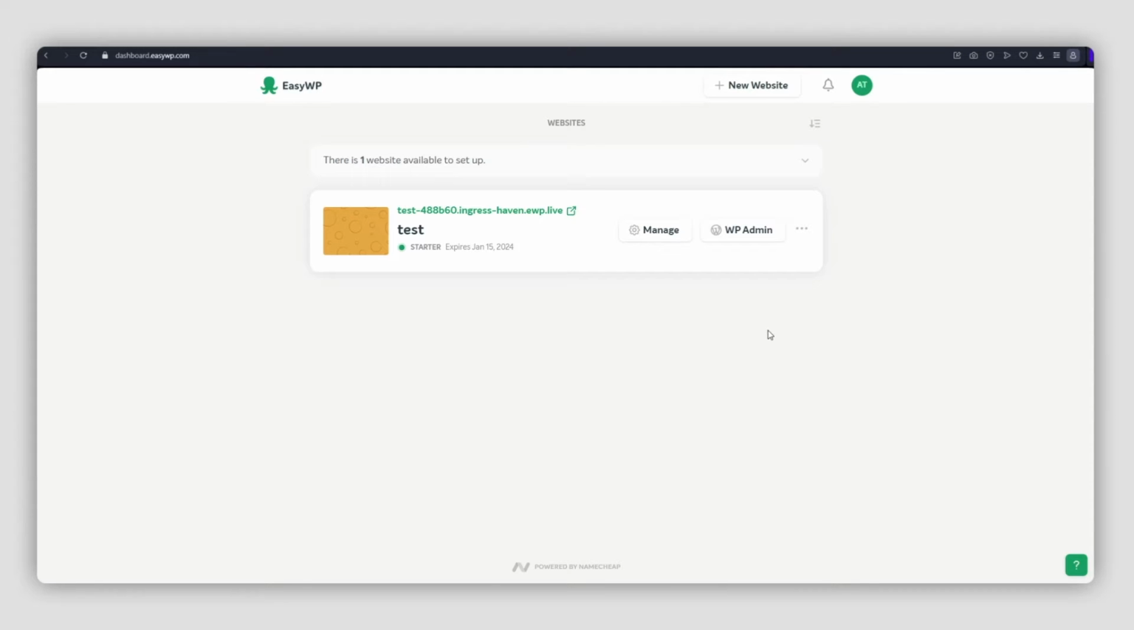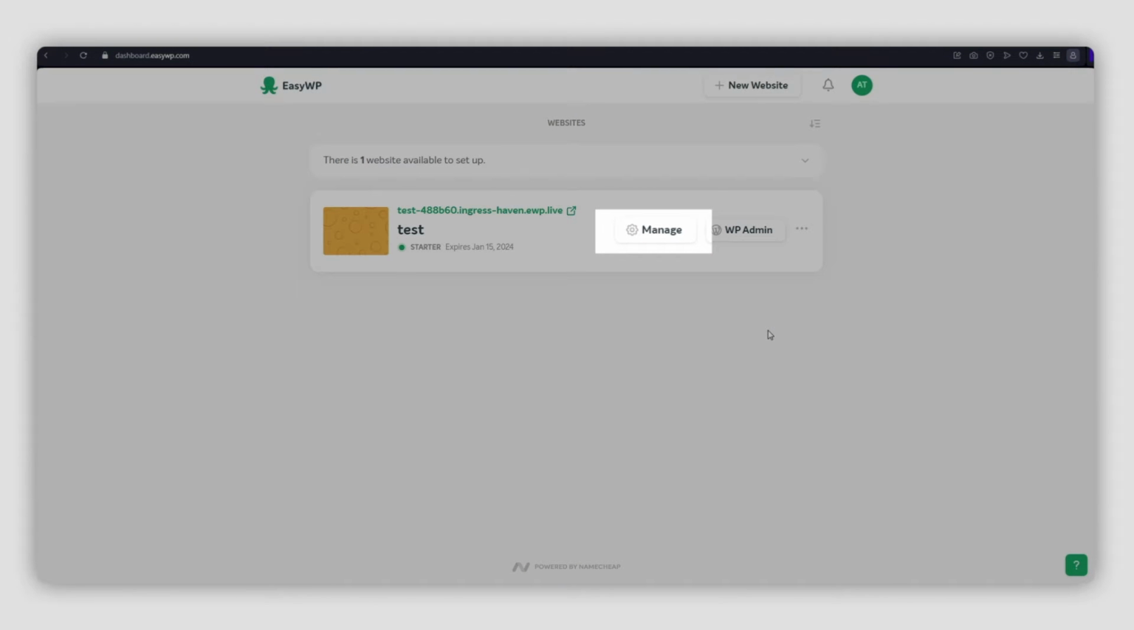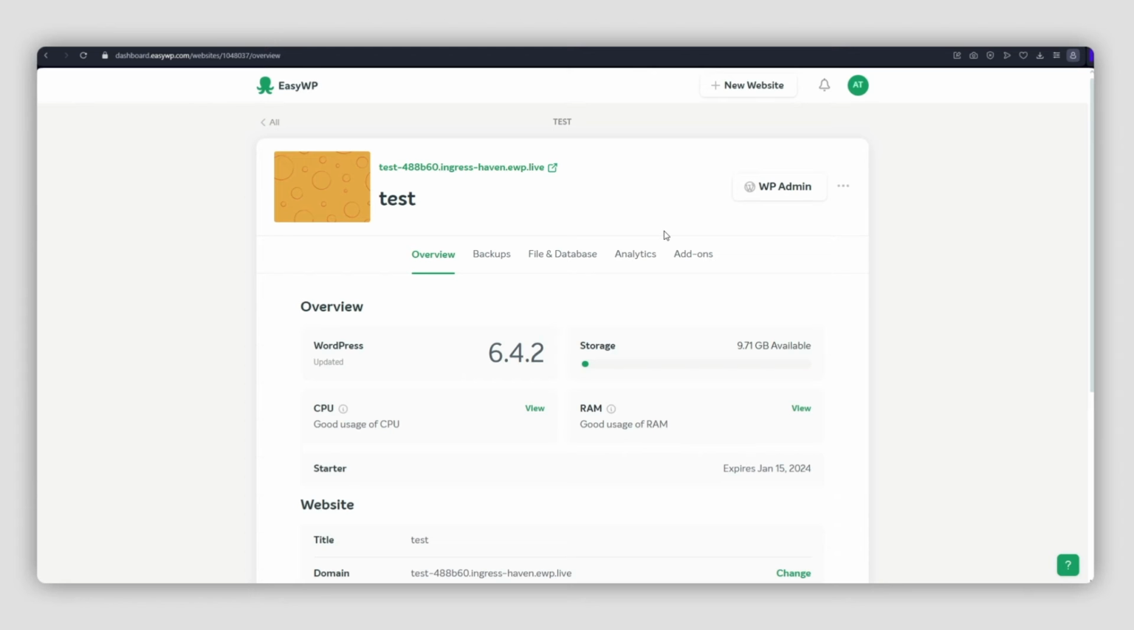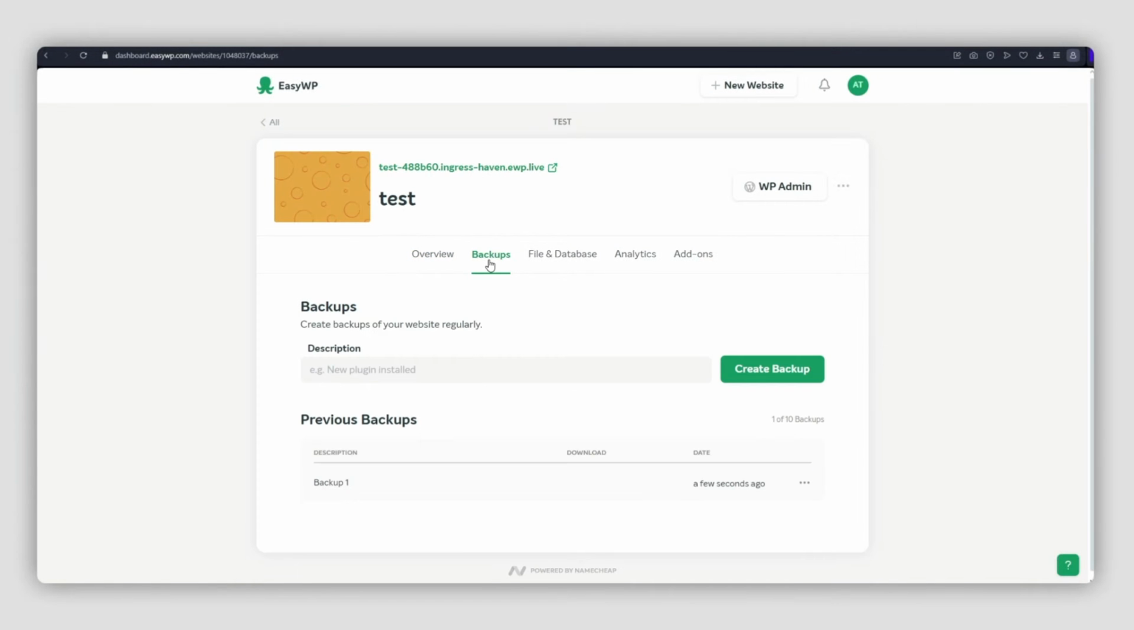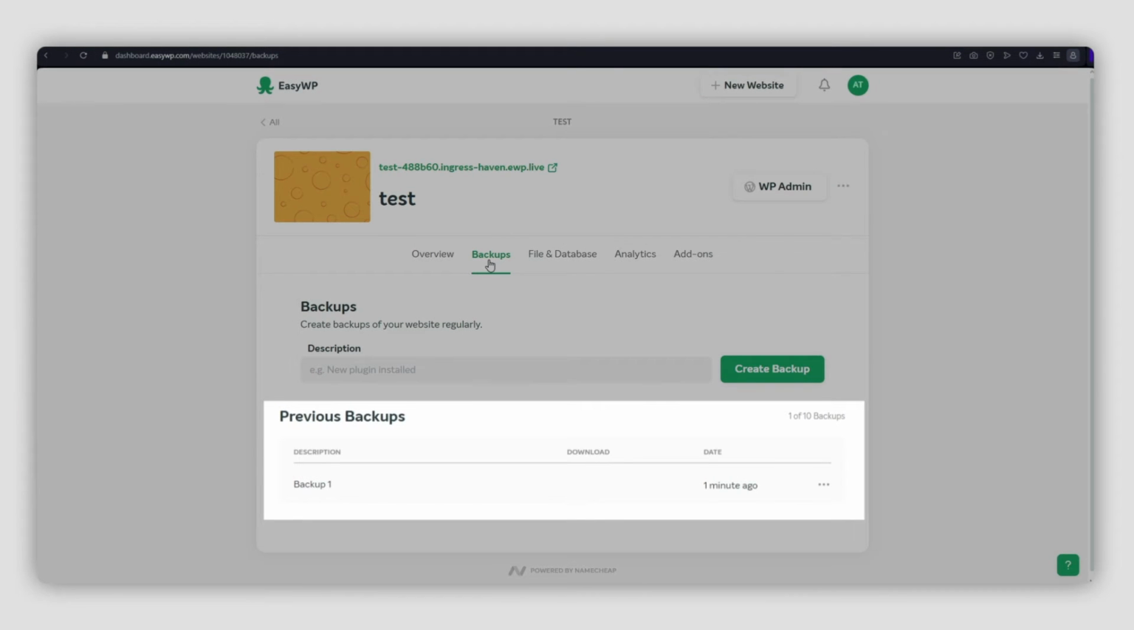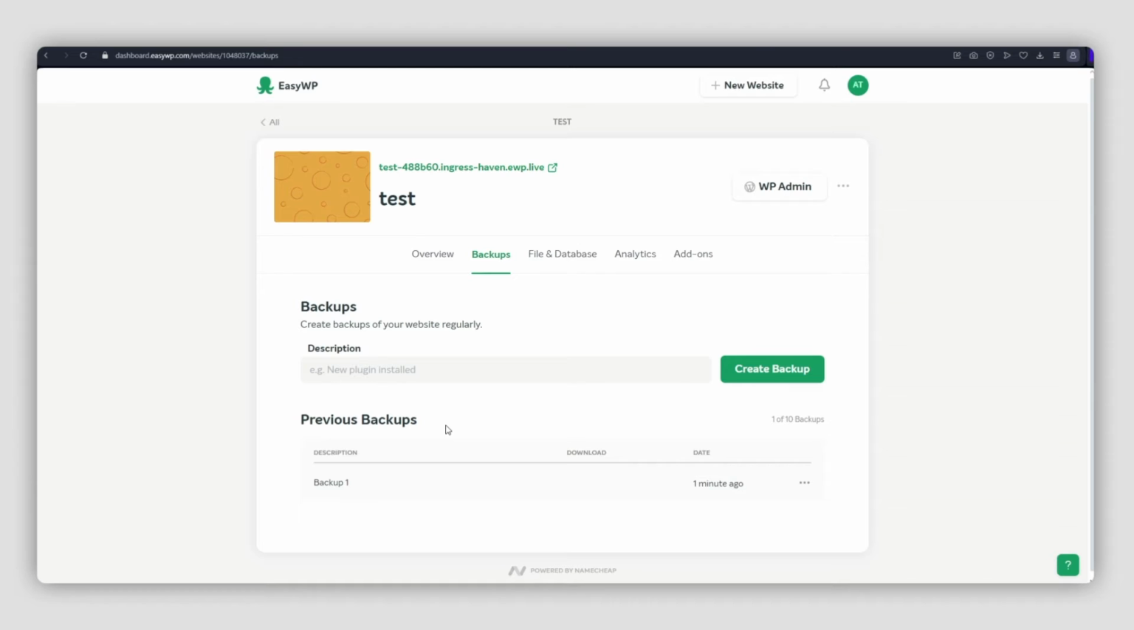To get started, you should access the EasyWP dashboard. In the dashboard, click the Manage button next to the website you wish to generate the backup for. On the next page, navigate to the Backups tab. Backups you've already made will be located in the Previous Backups section. To download them, click the three dots next to the backup's creation date and click the Prepare to Download button.